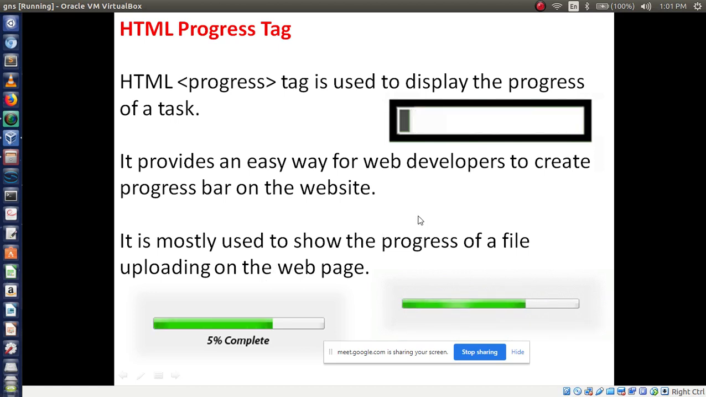Are you seeing this icon, right? How does it look? For that purpose you have to use the progress tag. So after writing this information, are you writing this, or shall I move next?